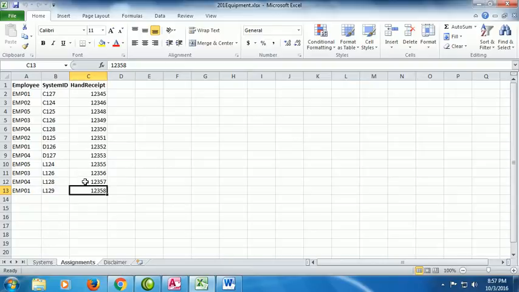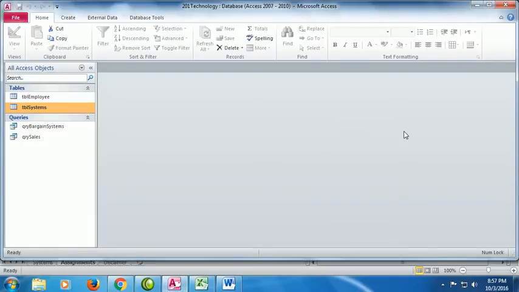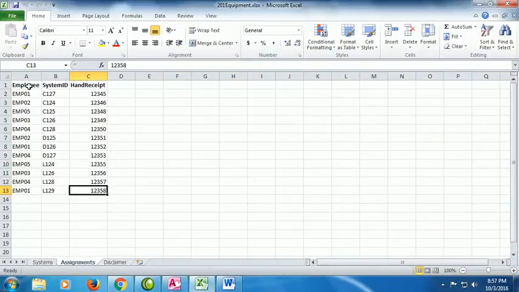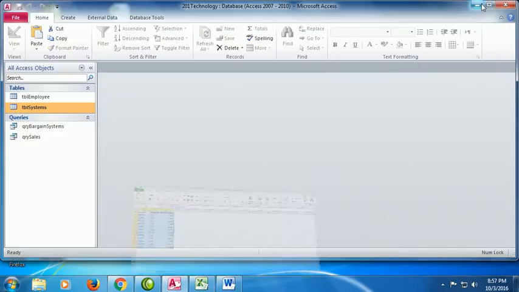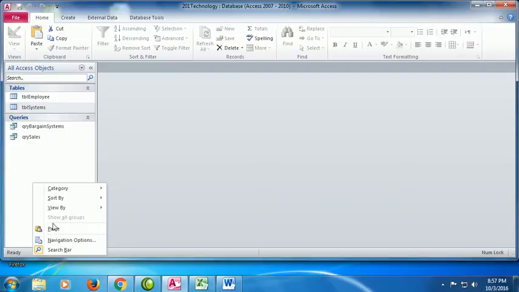Now we could walk through the same sort of import that we did to get the system information, but there's actually another way of getting the same data. So what I'm going to do is make certain that in Access all of my tables are closed so that there's nothing interfering. And then out here in Excel, I'm going to select the range on the assignment sheet, everything from A1 through C13. That includes the column headers up here and all of the data that I'm interested in. And then I'm going to copy that information and minimize Excel. And then here at Access, I'm just going to right-click and paste.